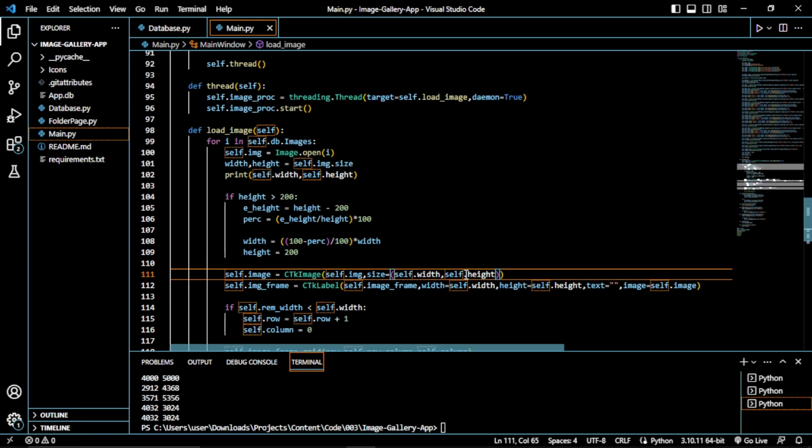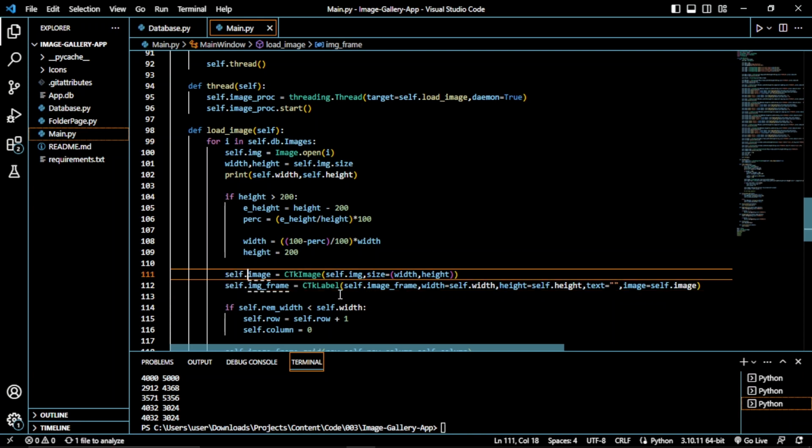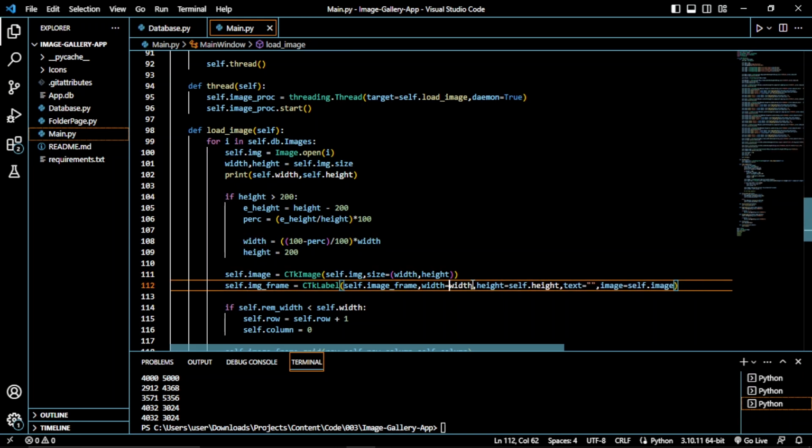So okay, let me finish doing this. Go ahead and remove the self. When using the self attribute on your variables, this is mostly preferred for variables that will be accessed elsewhere, but in our case, the height and width won't be needing it. That's why I'm making the changes.